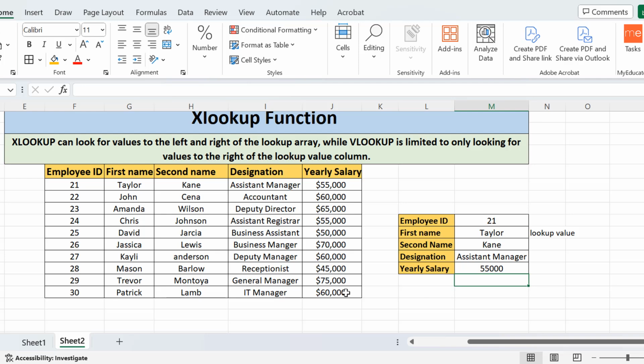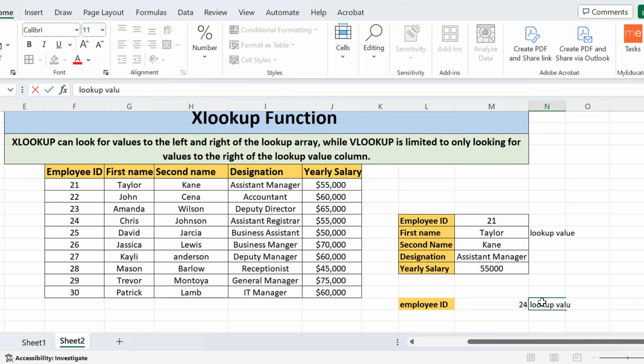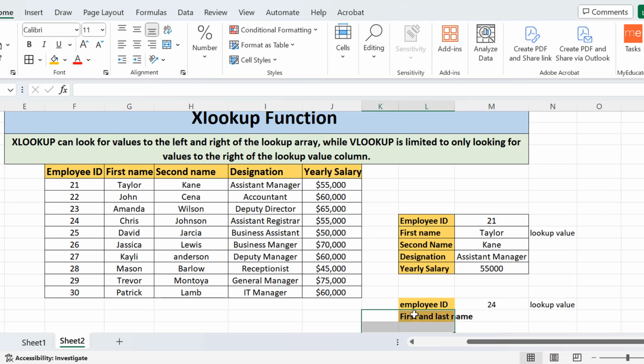One more thing is that you can also get two column values together in the XLOOKUP function. How? Let's see. Say the lookup value is an employee ID, for example employee ID 24, and I want to get the first and last name against this employee ID. So what we need is the first and last name together by using just one single XLOOKUP formula.